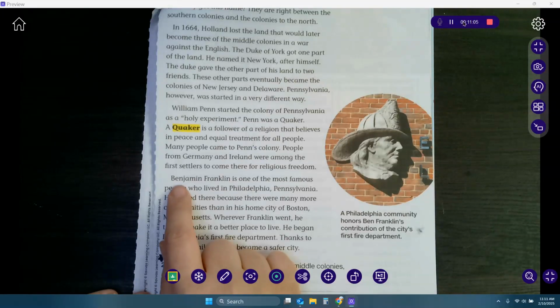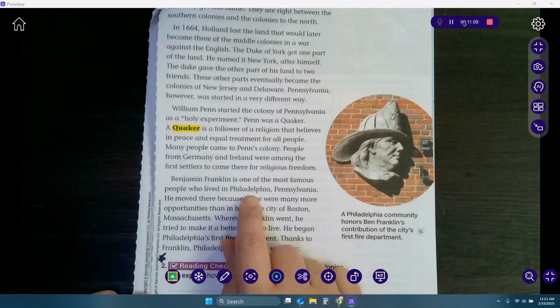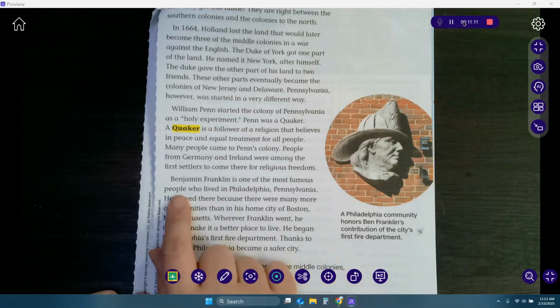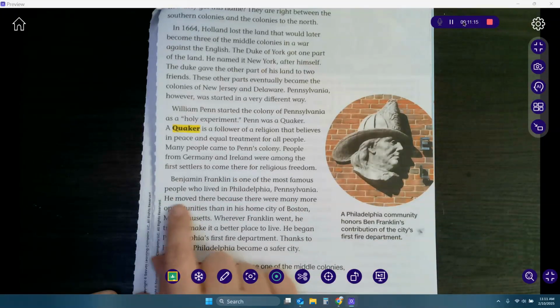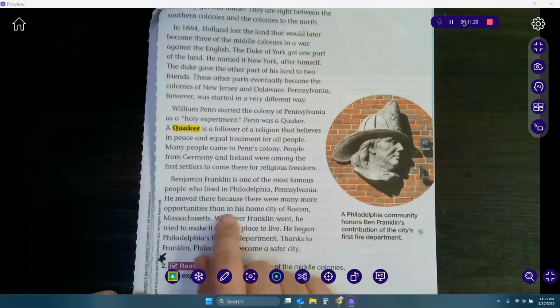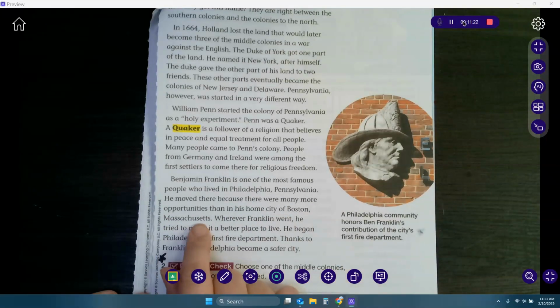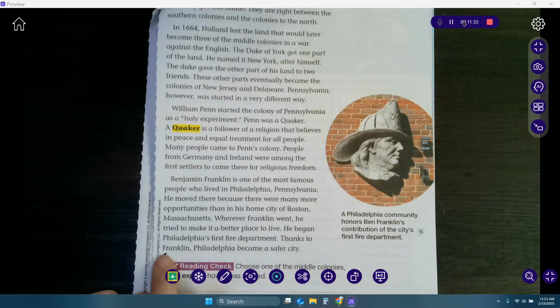Benjamin Franklin was one of the most famous people who lived in Pennsylvania. Specifically, he lived in Philadelphia, Pennsylvania. He moved there because there were many more opportunities than his home city of Boston, Massachusetts. Wherever Franklin went, he tried to make it a better place to live. He began Philadelphia's first fire department. Thanks to Franklin, Philadelphia became a safer city.